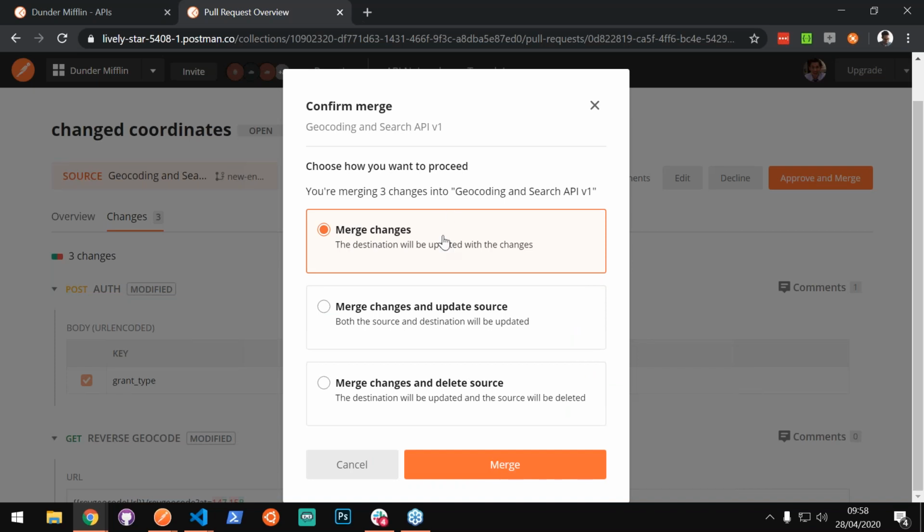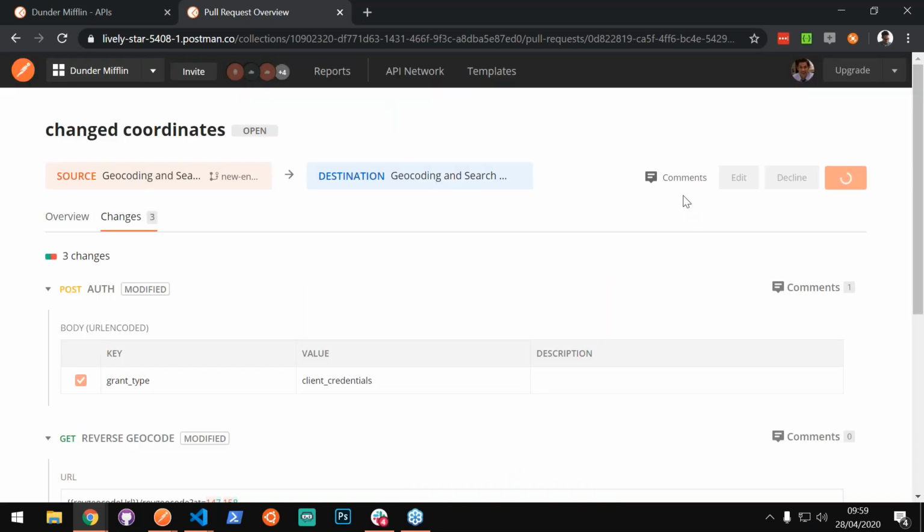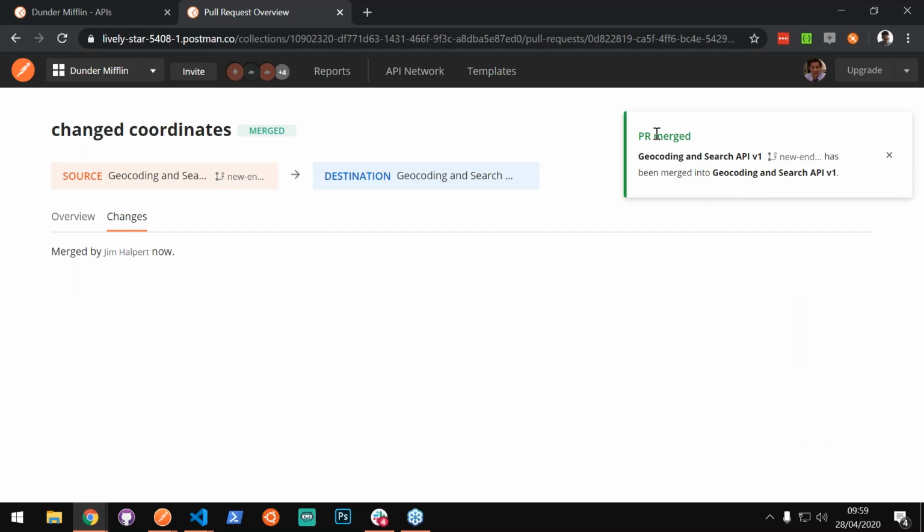So I can just merge the changes, or if there were new changes on the master, I can merge them back into the source, or I can just merge changes and delete the source. So I'm going to go ahead and just merge the changes. Cool, the PR has been merged.